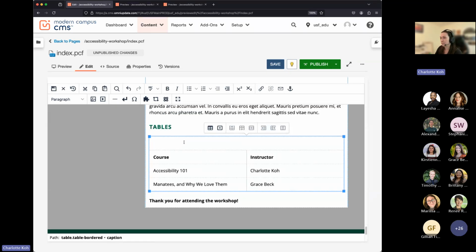I'm going to click into it, and we can see that we're within the caption element now, because there's this thing at the bottom of the WYSIWYG editor where it shows you the HTML path, like down elements that you're in, and it's saying caption. So since this is a table about courses taught by the digital team, we're going to set the caption to digital team courses.